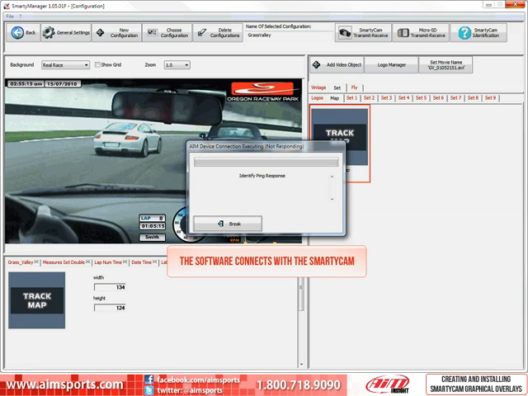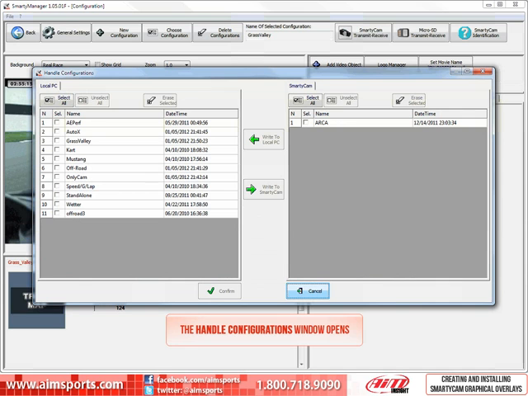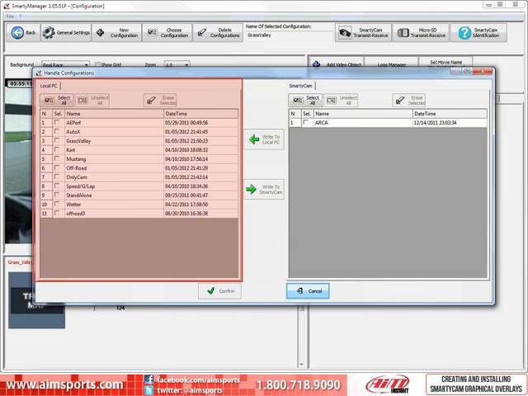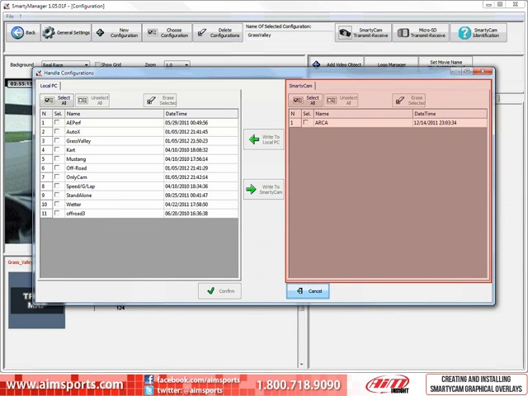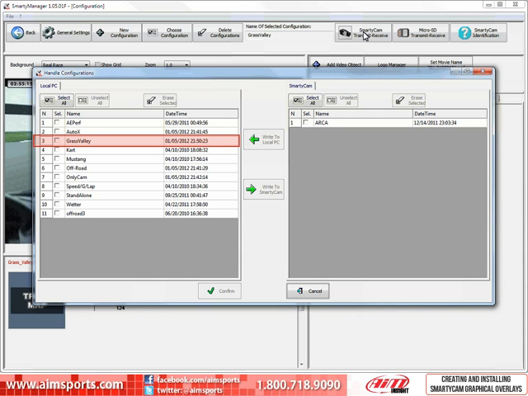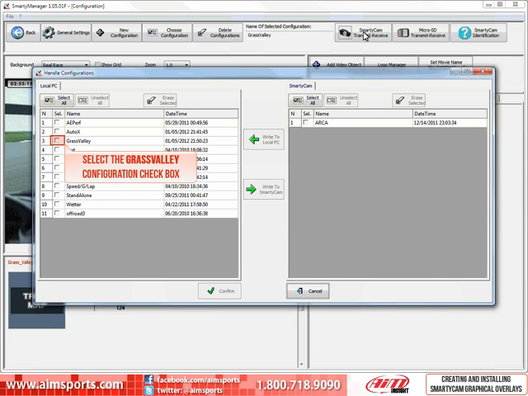Here, the SmartyManager software is connecting with the SmartyCam. Once the connection is established, this configuration window opens. On the left side is all of the configurations you have stored on your computer, and on the right side is the configuration stored on the SmartyCam. In this case, we want to send the Grass Valley configuration from the computer to the SmartyCam. So we need to select the Grass Valley configuration on the computer by clicking on the checkbox next to it.